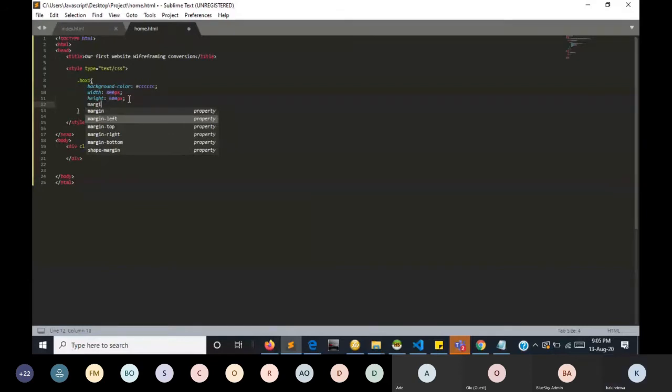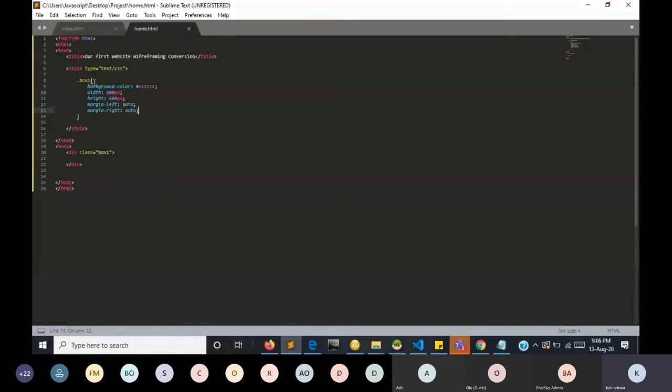left, auto, means automatic. Margin right, auto. This particular thing is very key for anybody learning website for the first time. Margin right auto, margin left auto allows your box, no matter the size, zoomed in or zoomed out, to always be in the middle. This is very, very important. So we have been able to put in our box.